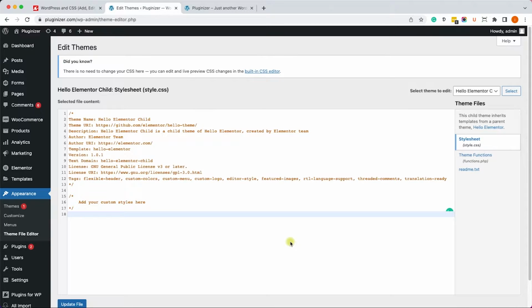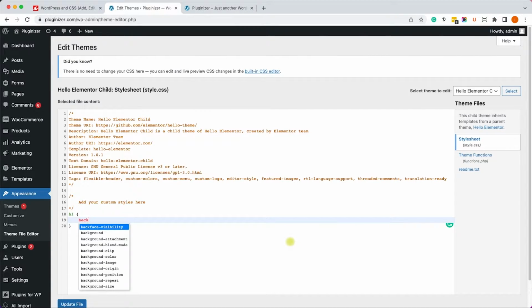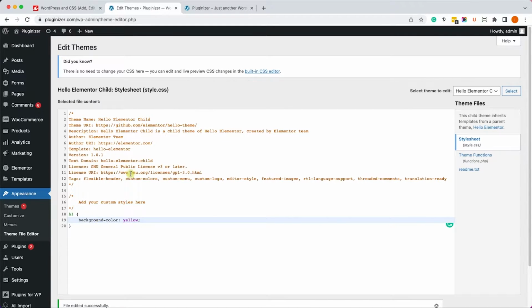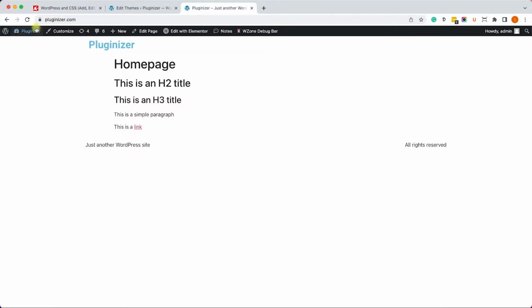So let's say that we would like to give a background color to our H1. We will target this component and we'll enter background color, for example yellow, and once we're done we'll update the file, and now we can go to our website and make sure it got updated.